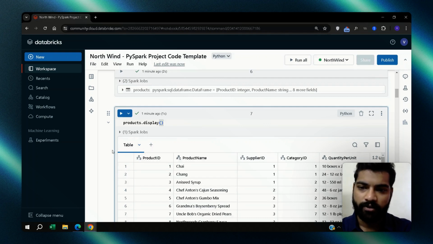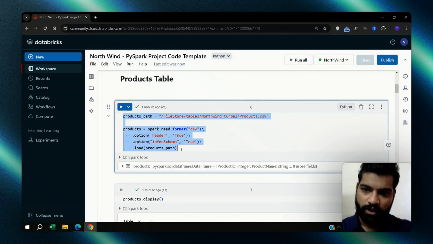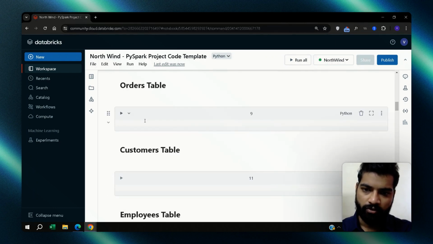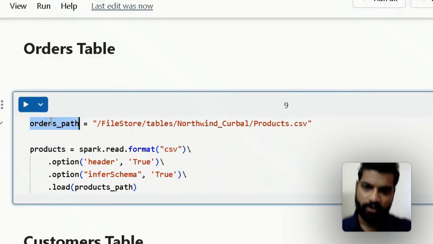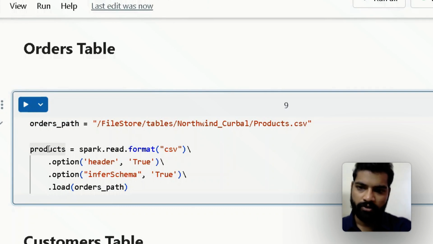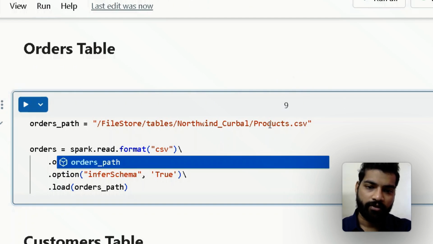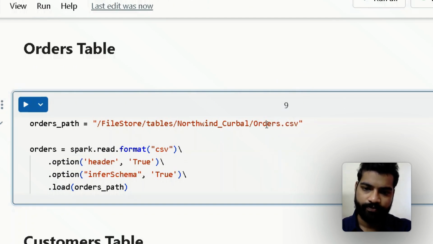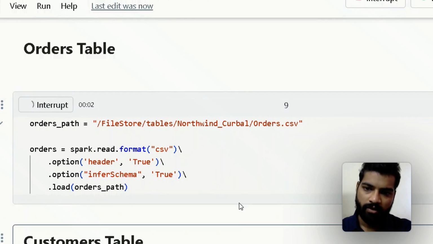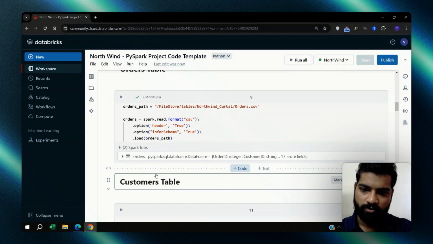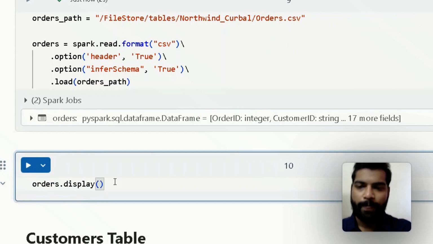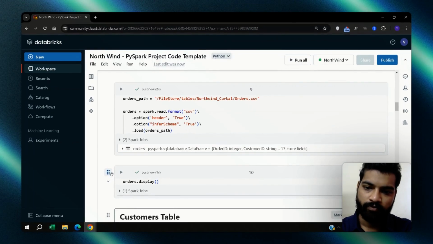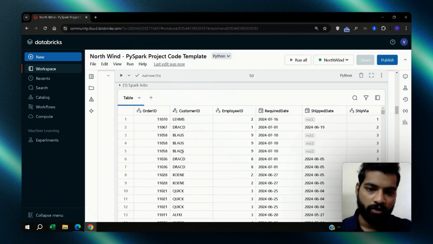Okay, now let's load the remaining tables. Let's copy this code. Control A, Control C, and then Control V. Let's change the products to orders, and then here also Control C and Control V. Here it's orders, and then even here it's capital O, Orders. Orders dot display. Okay, we got the orders table.